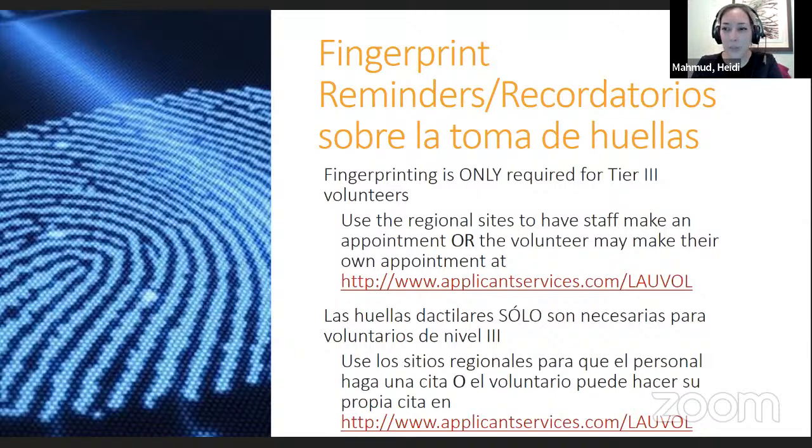And for that reason, we want to make sure that there's that extra level of safety. And so fingerprinting is required. And some of you may have heard in the past that the cost for fingerprinting was a deterrent. A few years ago, our superintendent made a decision to bypass that cost. The district would pay, and that is still in place.